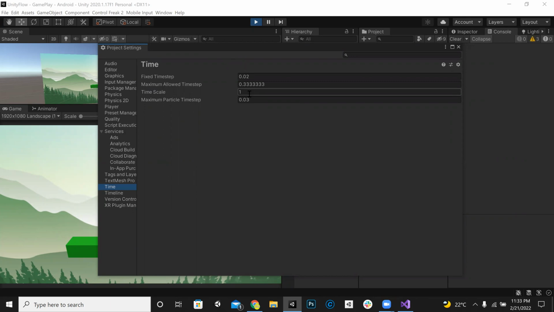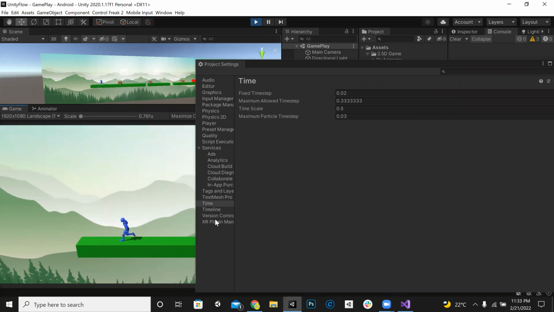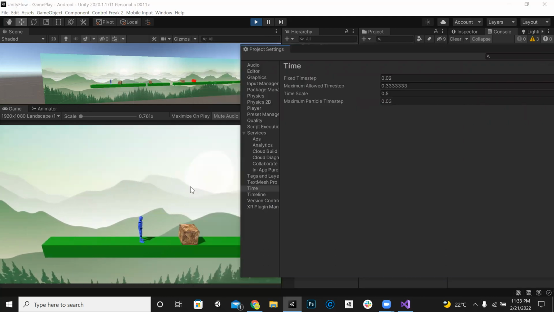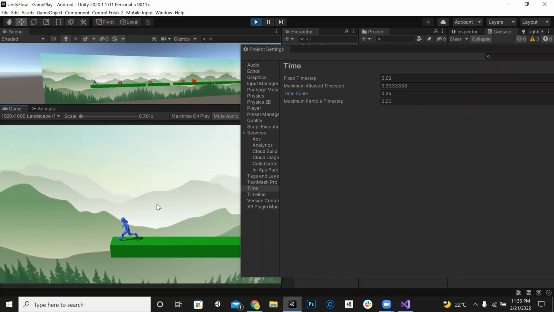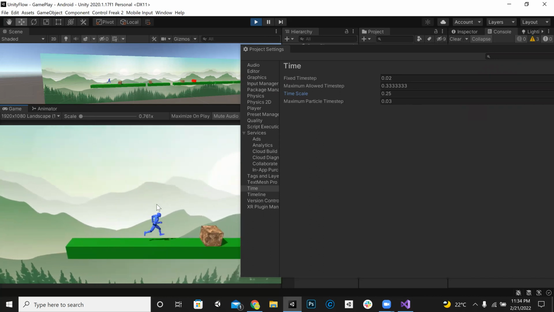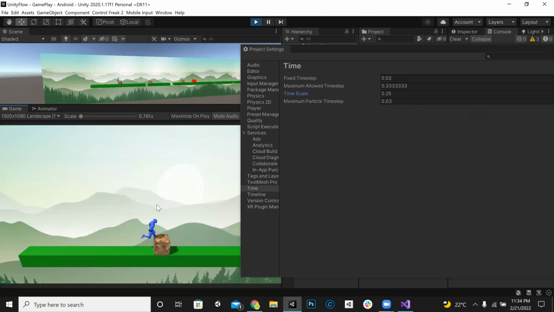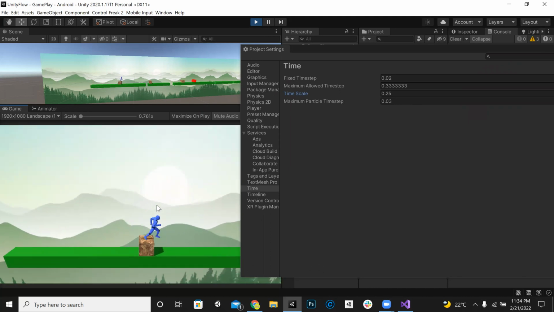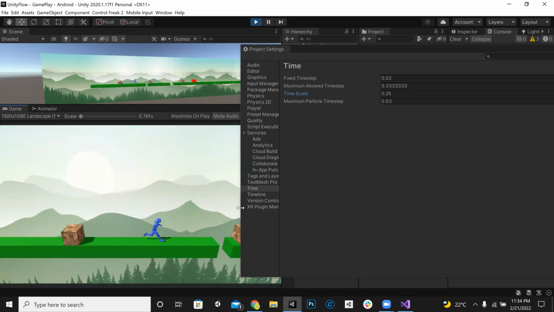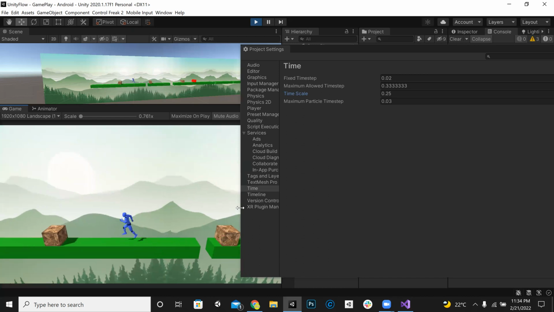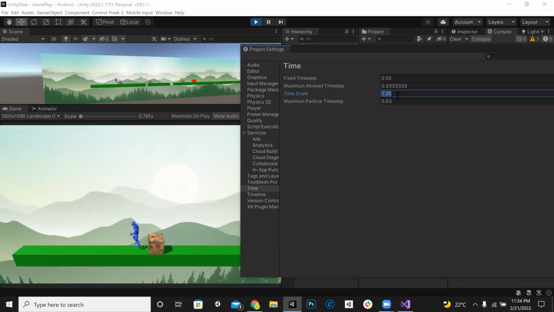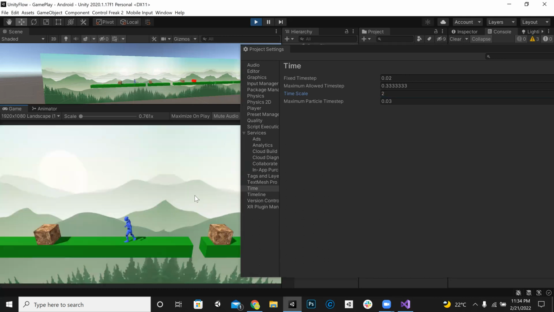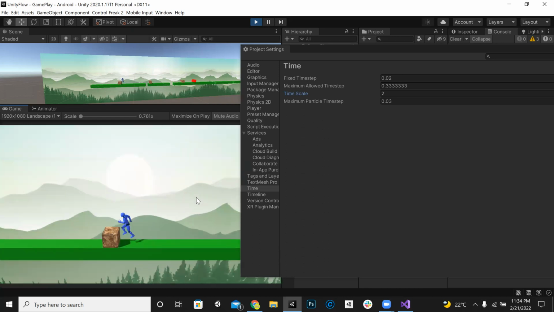So we can make it slow motion by making it 0.5. If I make it 0.5, you can see the player speed looks like slow motion. And if I make it 0.25, it becomes even slower. I think it looks better in slow motion. Sometimes whenever we collide with some enemy, we can make it slow motion. If I double the value to 2, it becomes fast. I think Mega Man's time scale is 1.5.